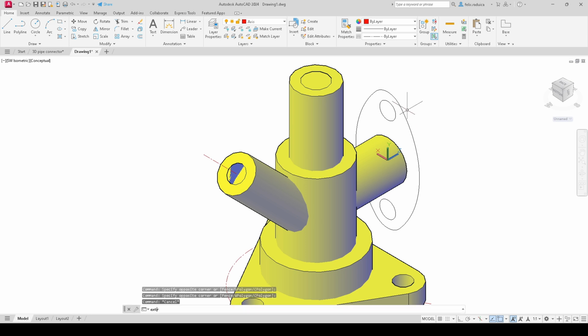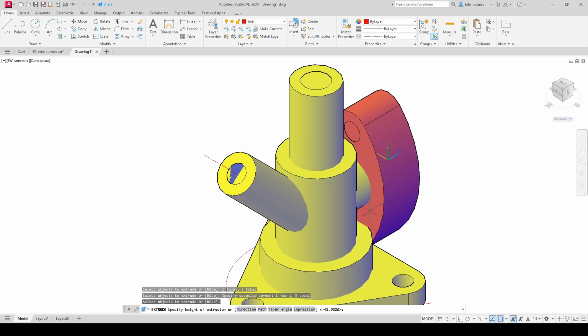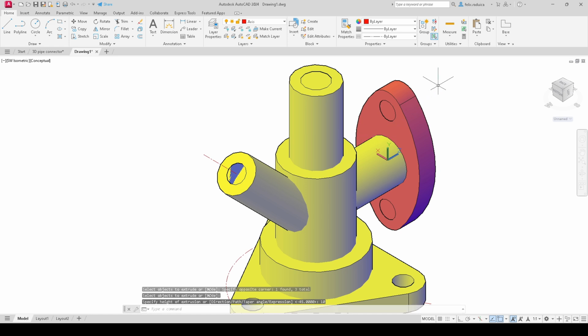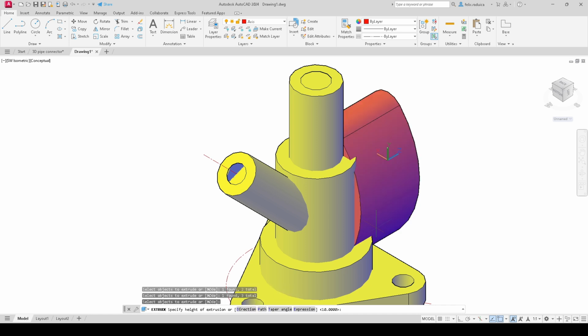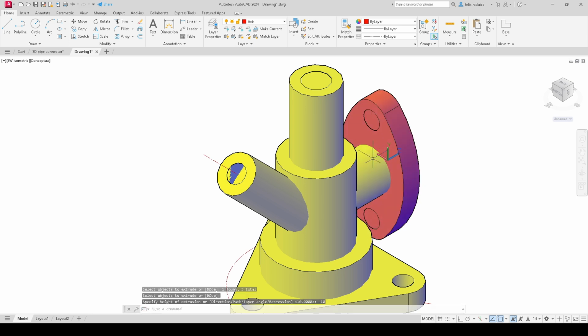Now we can extrude them. This one, that one, and this one. And we'll do a thickness of 10. And it went the other way. So Control Z, extrude again, select this, and this, and enter, and then minus 10, and it came the proper way.